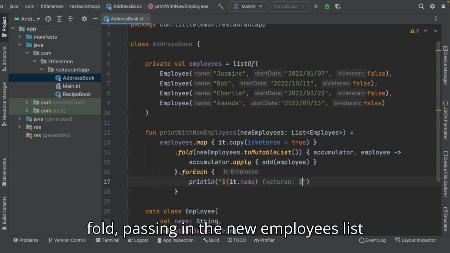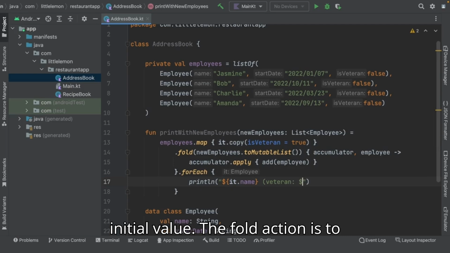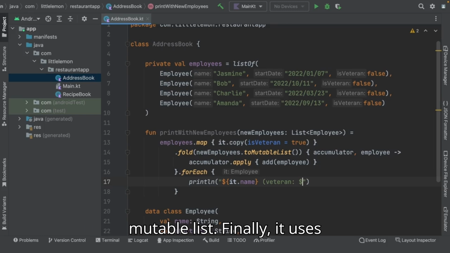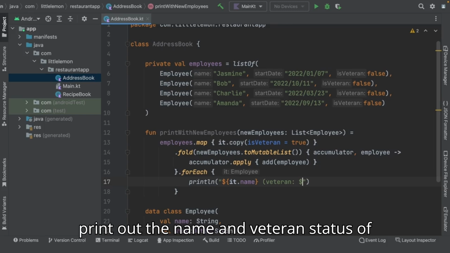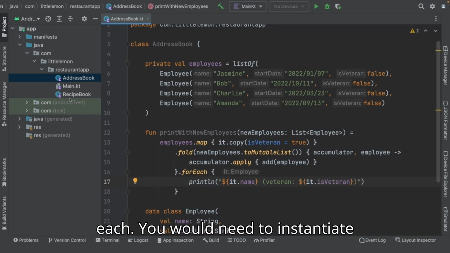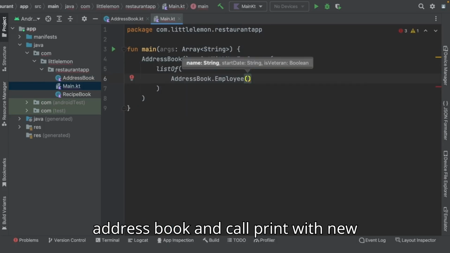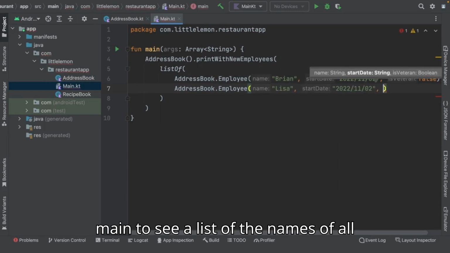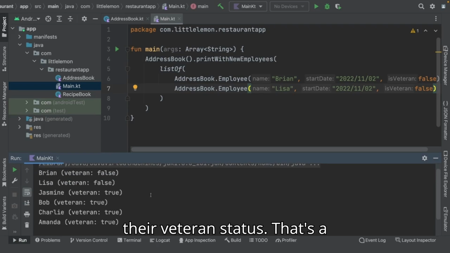Then it calls fold, passing in the new employees list, made mutable using toMutableList as the initial value. The fold action is to add each existing employee to this new mutable list. Finally, it uses forEach to iterate all employees and print out the name and veteran status of each. You would need to instantiate address book and call printWithNewEmployees on the new instance. Then run main to see a list of the names of all employees, old and new, printed out with their veteran status.